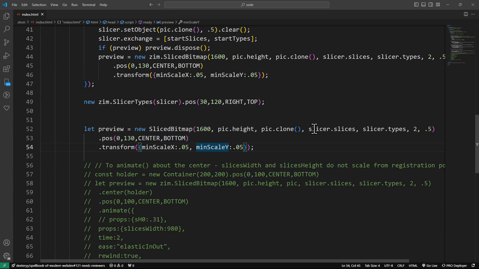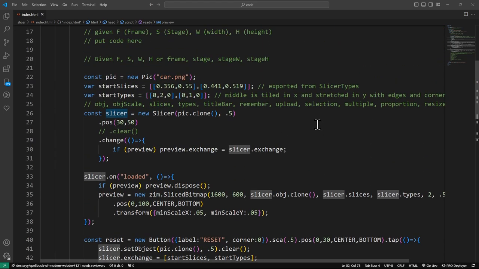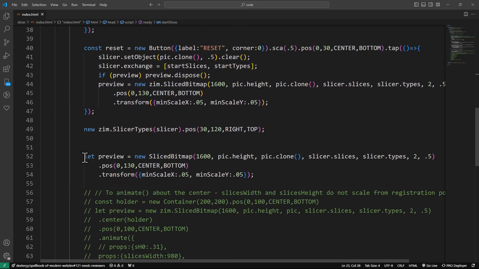So you would pass in, instead of the slicer.slices, which gives us the slices and the types of the slicer, what we had up here, these guys, start slicer, whatever the data is that you want. And this is what you would be using. You would be using this slice bitmap. You probably wouldn't even be transforming it. Okay, so that's the idea.